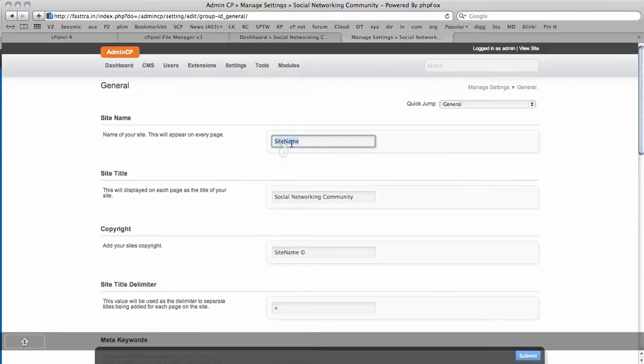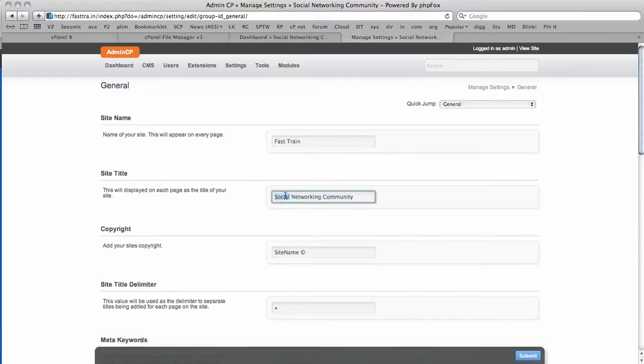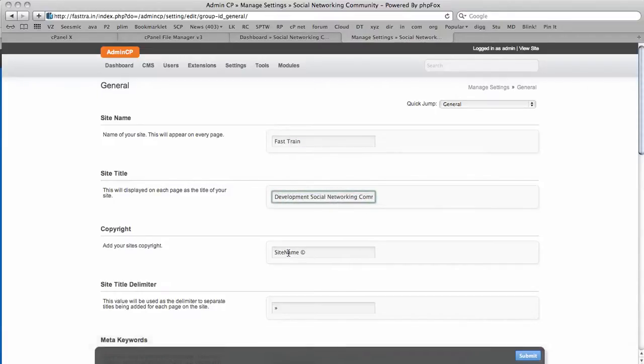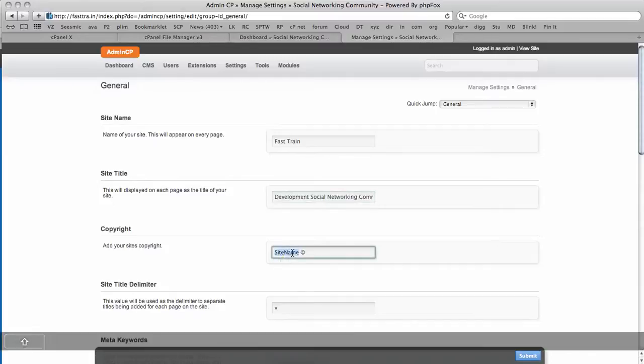Site name, I'm going to change that right away. I'm going to call it Fast Train. Development, social networking community, Fast Train.